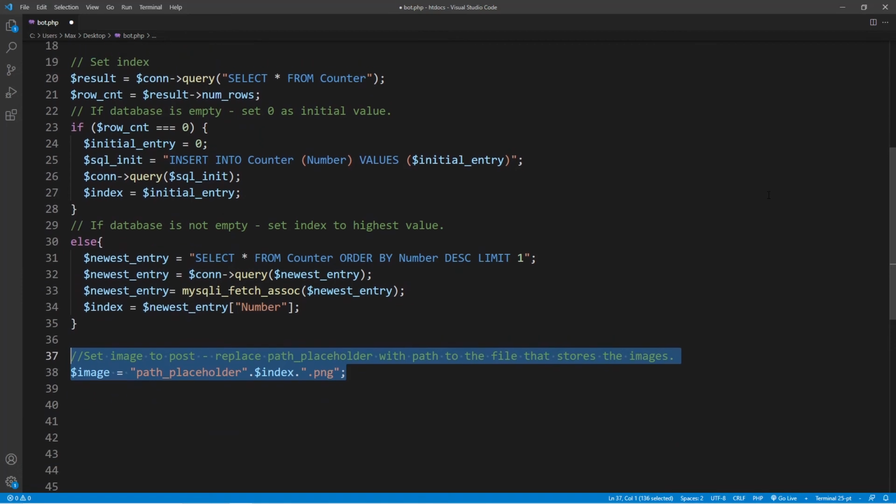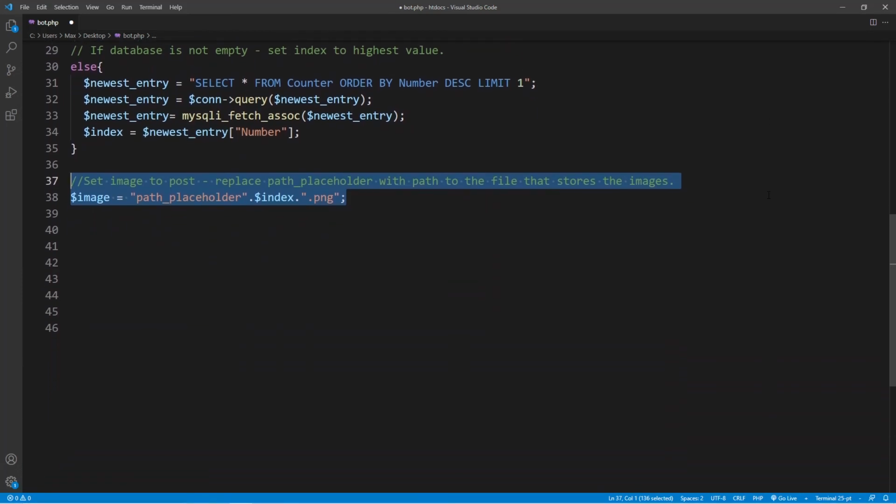In the next step, we need to set the path of the image. And this is also where we include the index of our image. So we have some sort of path, then comes the index, and then comes the .png file type. So currently, this script only allows you to post PNG images. You can also change that to JPEG or GIFs or whatever else.